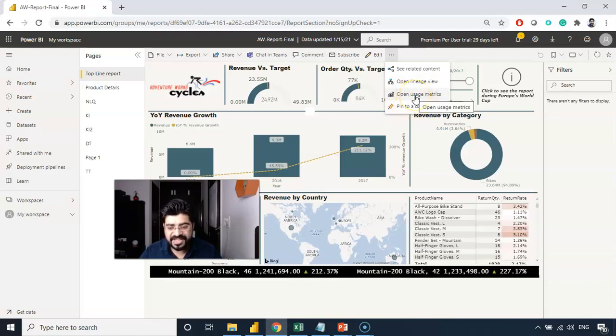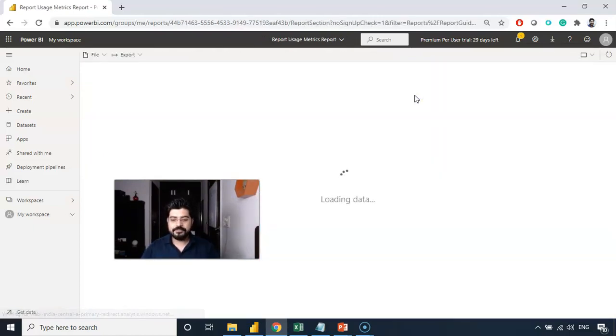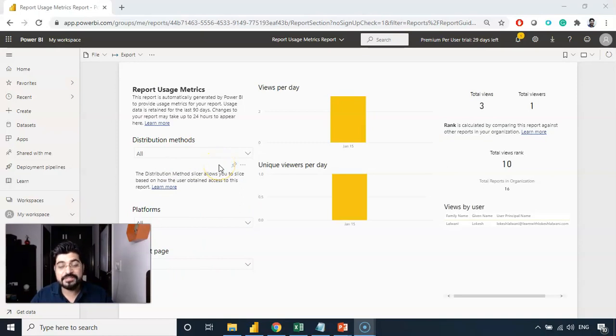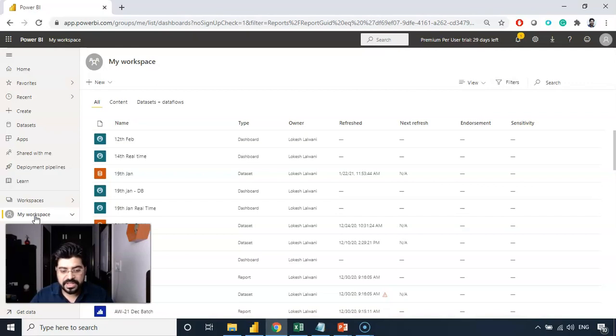First, let me talk about this very interesting option which says open usage metrics. Now, what do you mean by usage metrics? This is basically with whom you have shared. Every piece of information will be available over here, such as how many times this report has been used and viewed. You can see the name of the person who has viewed this report, number of views, rank, everything is there over here as part of the usage metrics of this report. So this can also be accessed so that you'll be able to know the importance of your report, how eager people are to look at your report, and how it is benefiting them or not, depending on how many times they have viewed it and all such things.